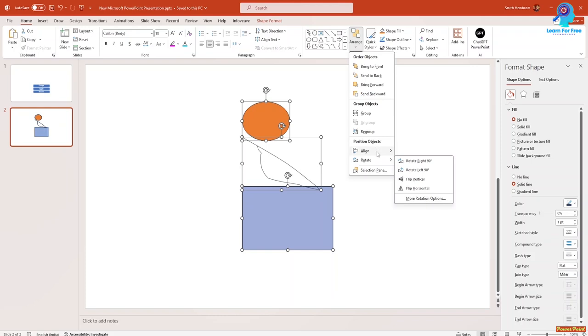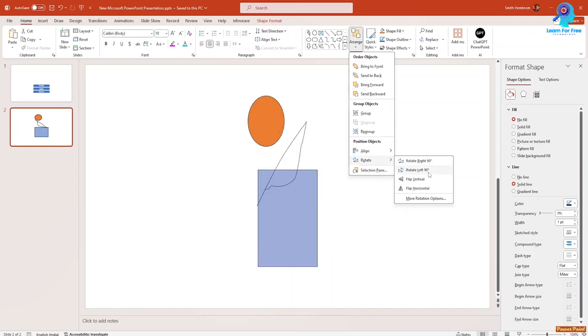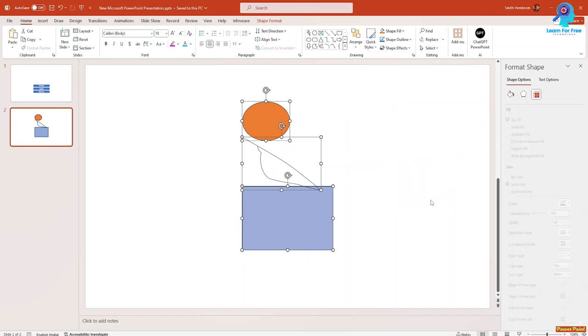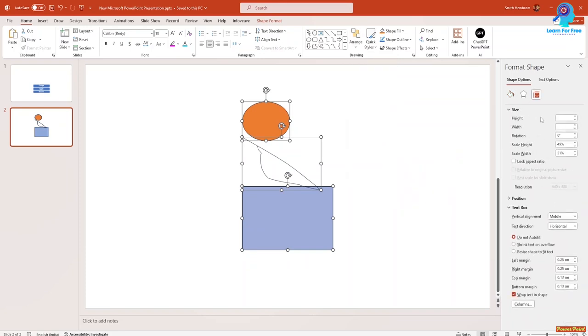So the next option which remains is the rotate. Okay, you can also align to slide or align selected objects. So if you want to rotate them, you can rotate them anytime you want to, and you can also flip them. And you can also go to more options of rotation, and you can fix the height, width, scale, and you can fix the box positions, everything. You can also merge them together. You can also shrink them, resize them, and everything that you need to do is going to be over here.